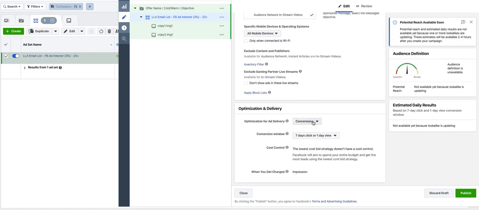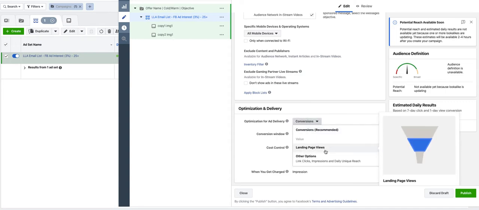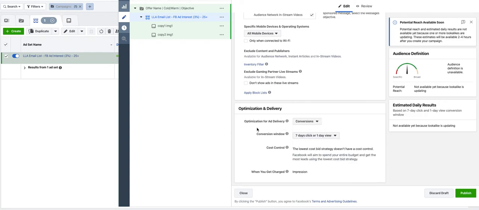And then down here, it's defaulting to optimize for conversions. But if for some reason you had a conversion campaign built, but you wanted to optimize for landing page views instead or something else, you could do that. I would recommend to start, though, always just stick with whatever your conversion goal is. And the conversion window, this is what Facebook defaults to, 7 days click or 1 day view. If you want to be really conservative, you could just do 1 day click. But for this, we're fine keeping it as is.